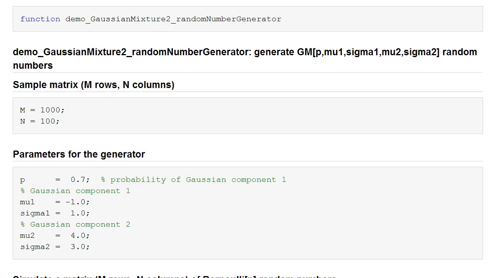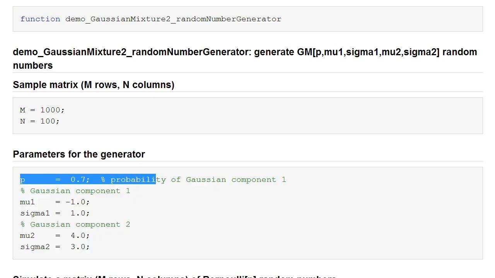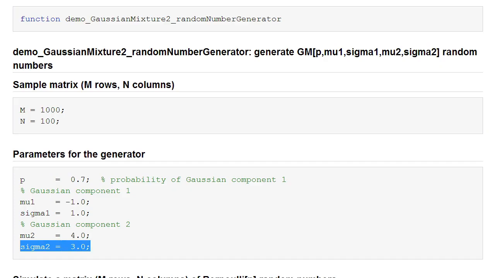In this demo, we're going to generate random numbers whose distribution is a mixture of two Gaussians. In particular, we're going to generate a matrix of random numbers with 1,000 rows and 100 columns. The parameters of the Gaussian mixture are indicated here. The probability of the first component of the Gaussian mixture is 0.7. The mean of this first component is -1, and the standard deviation is equal to 1. The second component, whose mean is 4 and whose standard deviation is 3, has probability 0.3. In this way, the sum of the probabilities of component 1 and 2 is equal to 1.